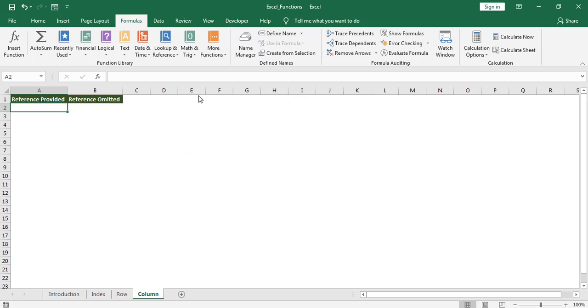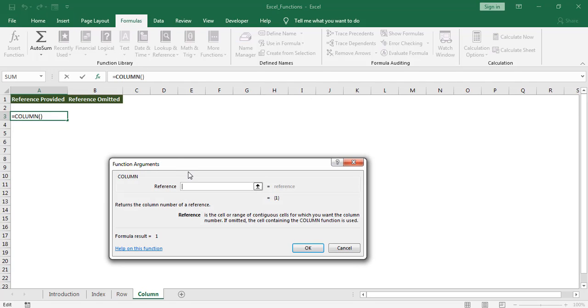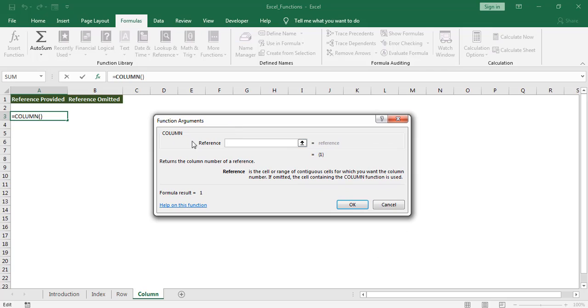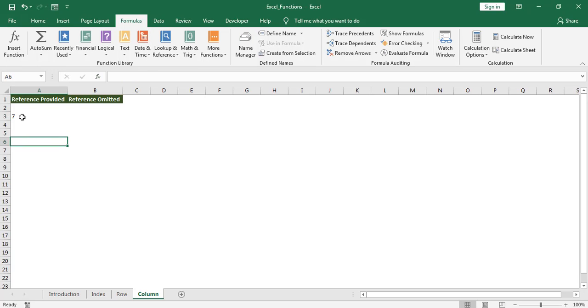We can use the COLUMN function in two ways, by providing the reference or not providing the reference. First I am going with providing the reference. Equal to COLUMN. This function consists of a single function argument which is named reference. Here I am mentioning G5, which is a cell address. Click on OK. Here the application returned the output as 7.